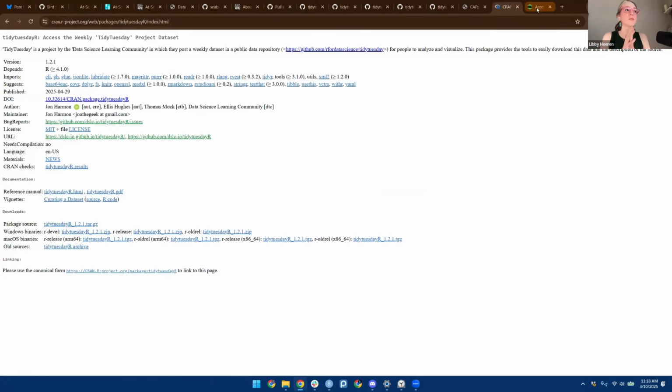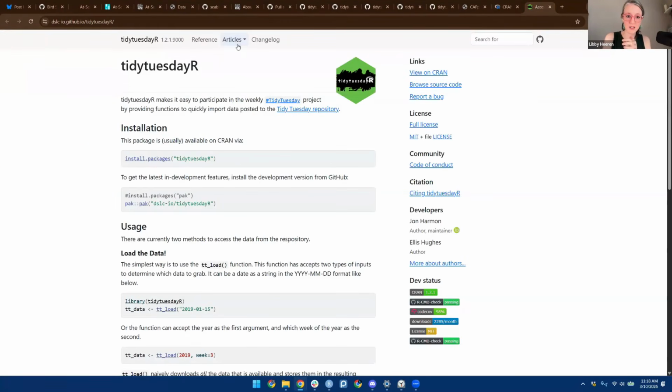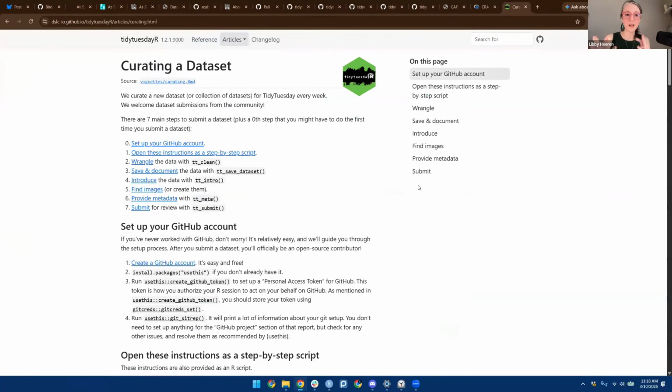So let's follow along with John while we curate a data set. And he will go through all of these little steps. We are on the Tidy Tuesday R documentation site, not the GitHub repo, at github.io/TidyTuesdayR. And in the article section right at the top, it's the only option there right now, Curating a data set.